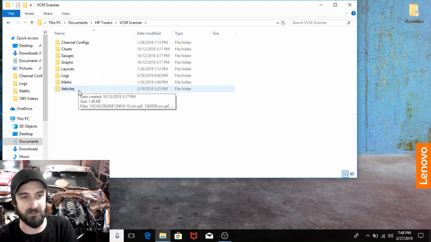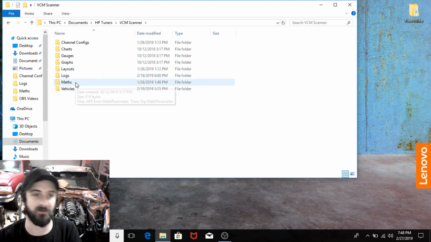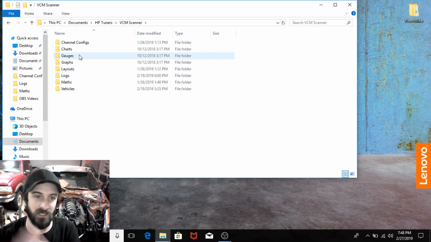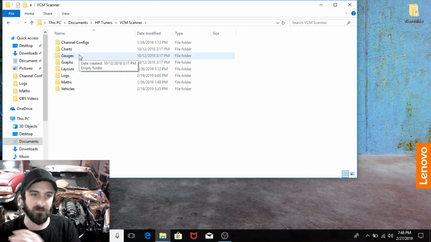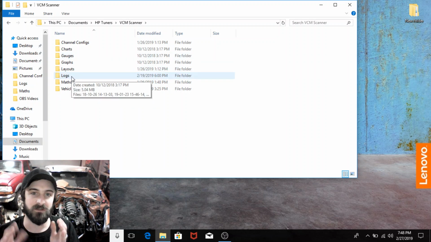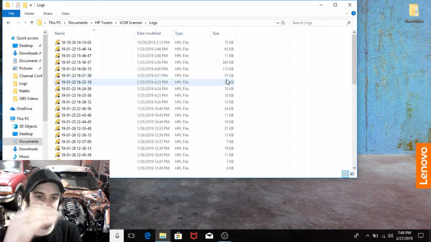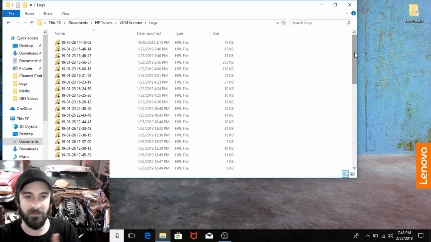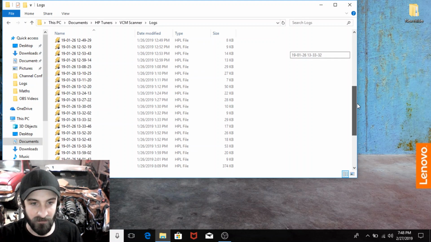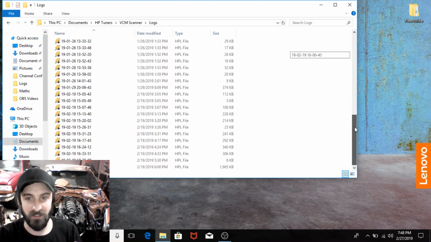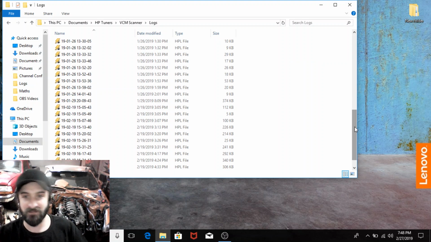logs. So this is where it's going to save all your math parameters and your layouts and your graphs and gauges and all the other stuff in there. So it automatically saves every log, every scan that you make. So if you click into logs here, you can see everything that I've done on this computer since I've gotten it. And this will save a 30-second scan, a 30-minute scan.